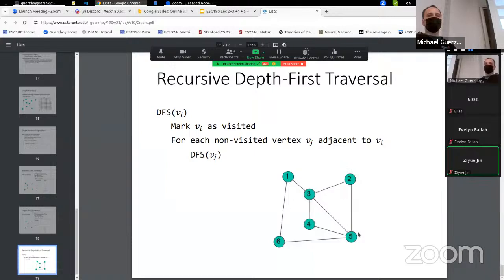So it depends on the implementation. All right, does that make sense? All right.